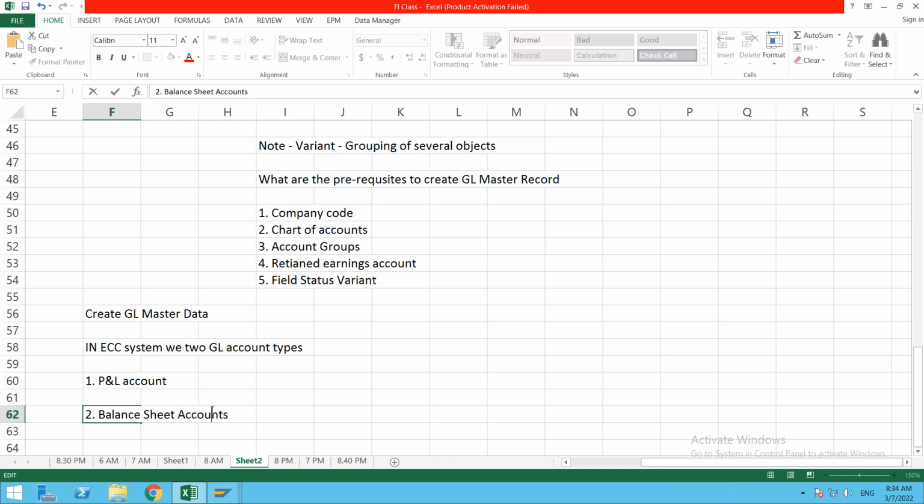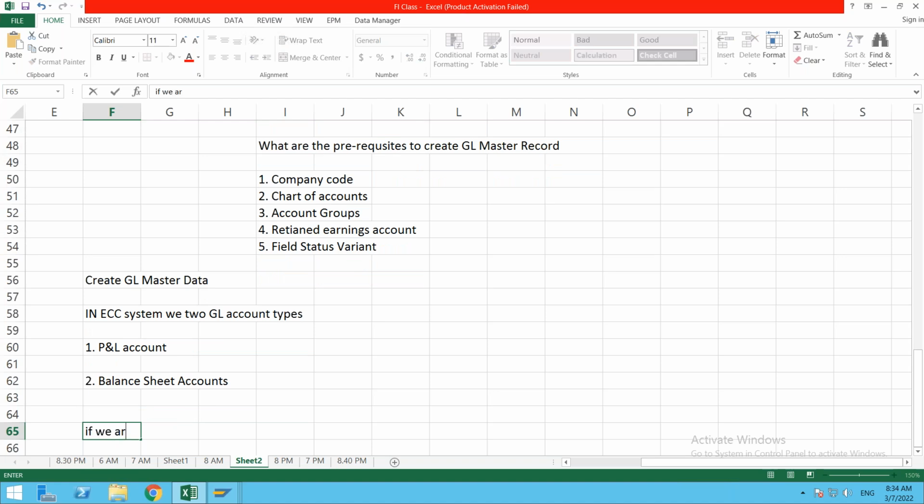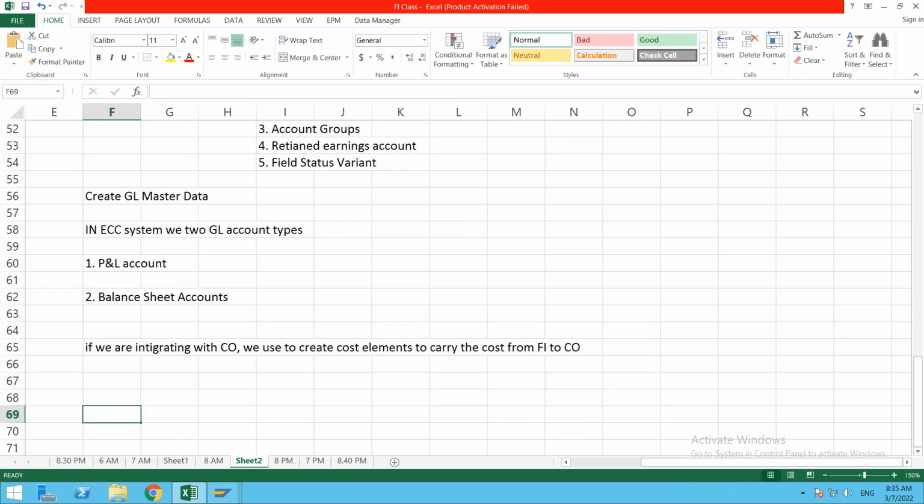Okay, and if we are integrating with CO, we used to create cost elements to carry the cost from FI to CO. So now let us understand about cost elements.